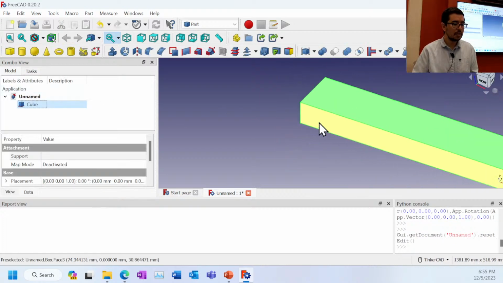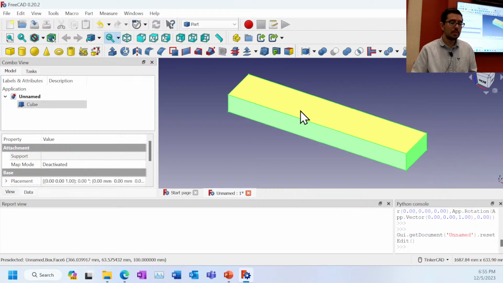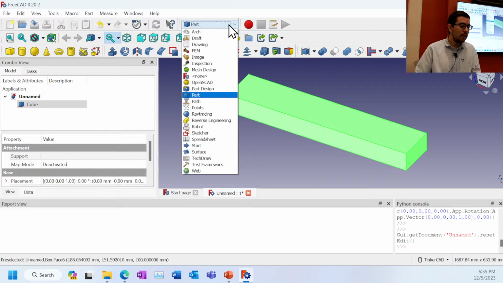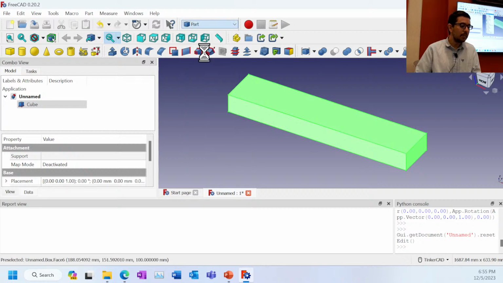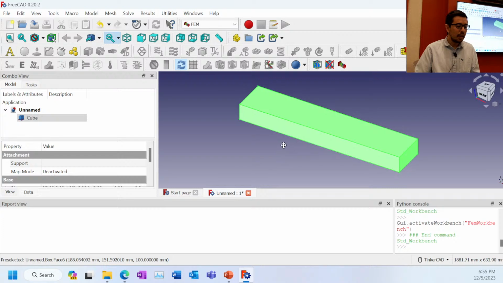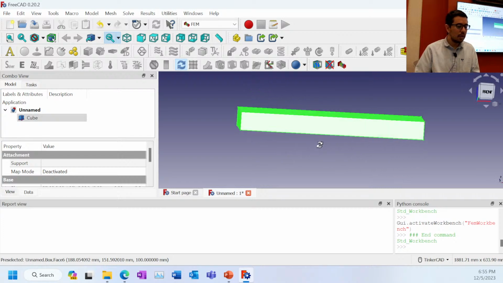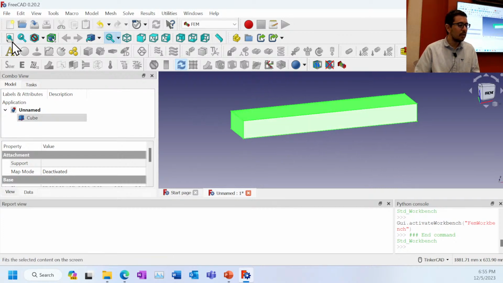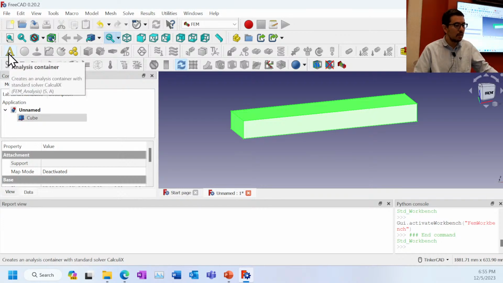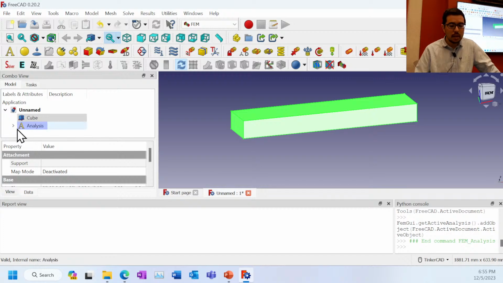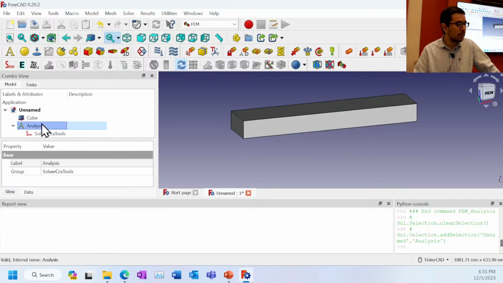Okay, now we got this. So that's about as fast as you can create a geometry in any CAD program. We go over here and we move to FEM. All right? And you can then start your analysis. So you create what's called an analysis container. And we have here the building of an analysis.